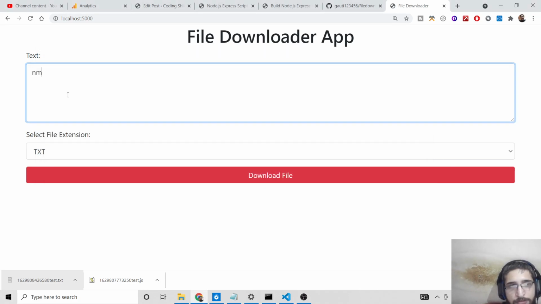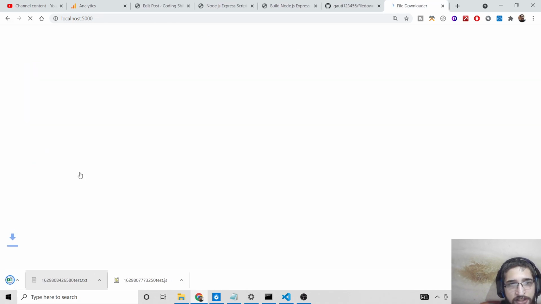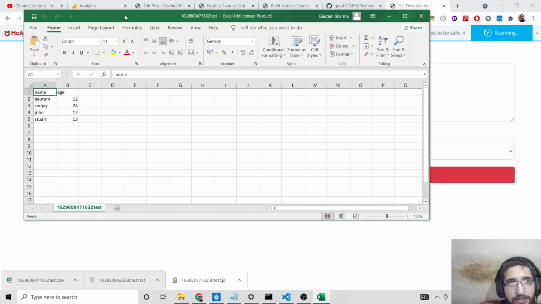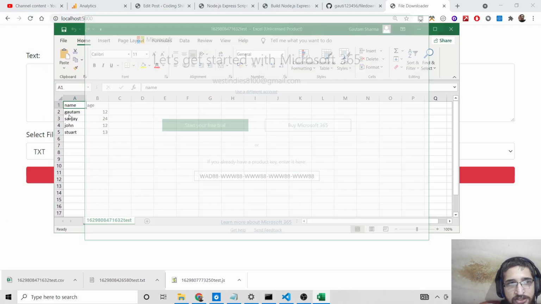And now if I want to make a CSV file, you can see the syntax of a CSV file. This is comma separated values here. So if I do this like this, this is a valid syntax of CSV. As you know, this is comma separated values. Now if you select CSV and click download file, you will see a CSV file will be created and this will be opened inside Microsoft Excel. You can see name, age.